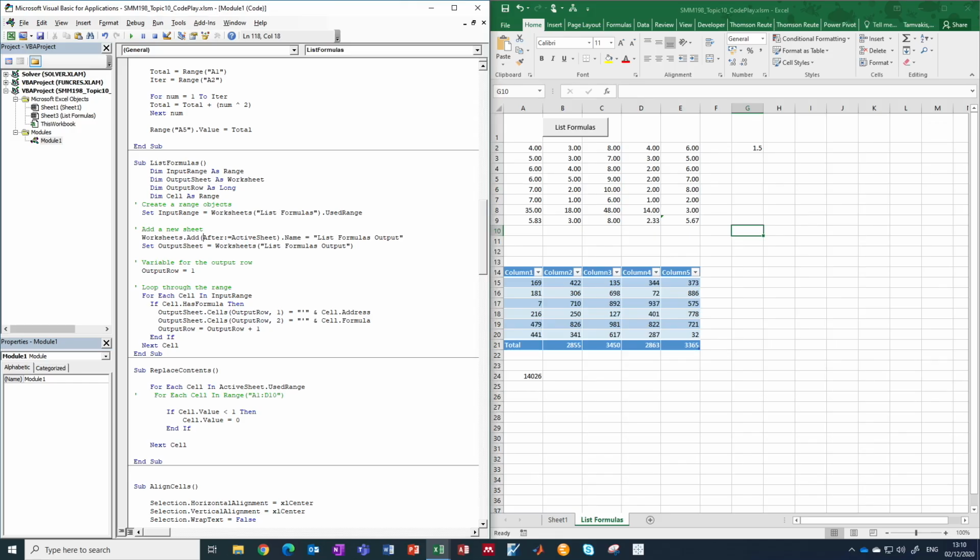And then the next command is set output sheet. Remember, output sheet up here is a variable. Now we give it a value. So our output sheet is going to be the worksheet list formulas output. Why do we say that? Because we will have already created that extra sheet and named it list formulas output. Now we have the variable for the output row. The output row is going to be 1.